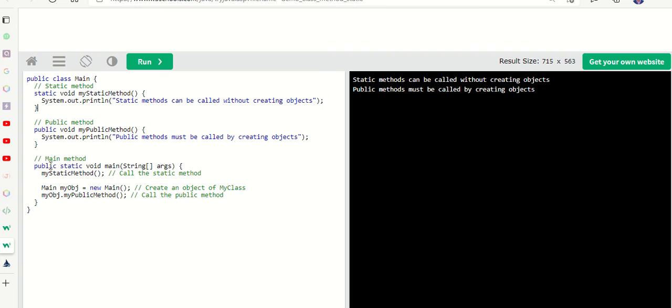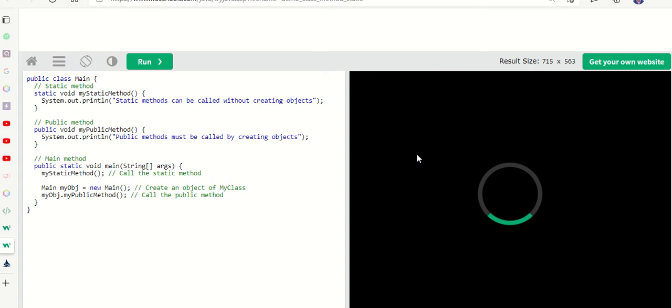So we created the object Main myObj, and then we called it using myObj. Okay, it ran.